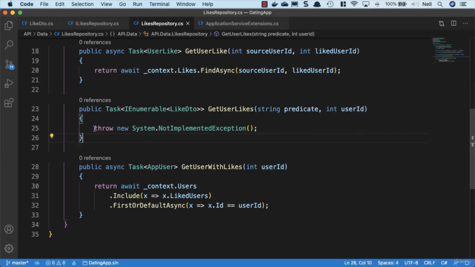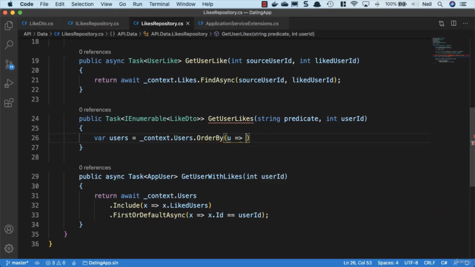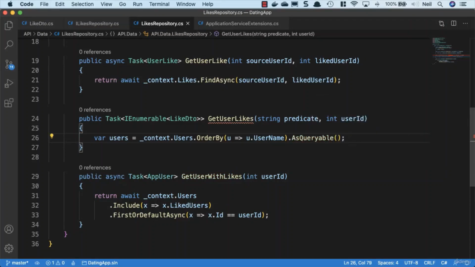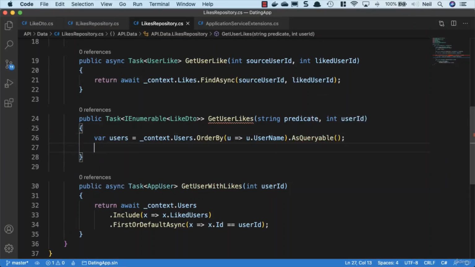So what we're going to do in here is add two queryables to help us out. The first one's going to say var users equals context.users, and we'll add an OrderBy just so that we can get the users in username order, u goes to u.UserName, and we'll specify AsQueryable. So we're going to be building up our queries inside here, and we're also going to add var likes equals context.likes, and we're just going to say AsQueryable.